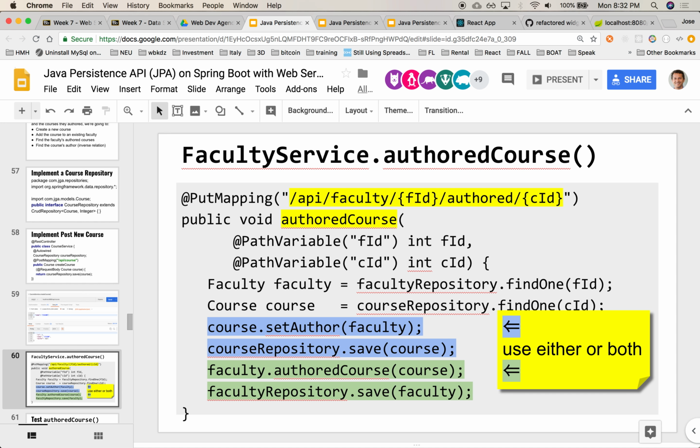I can either say, course, here's your author. And what will that do? It'll say, author, here's your course. It'll go both ways. Once I've told the course who the author is, I can use the course repository to save the course. Or I could have done it backwards. I could have said, hey, faculty, here's a new course. And then I could have used the faculty repository to save the faculty. I could do one or the other.